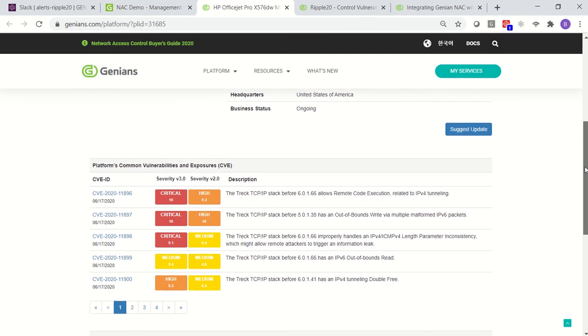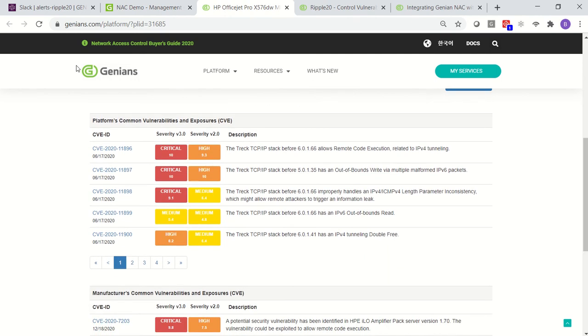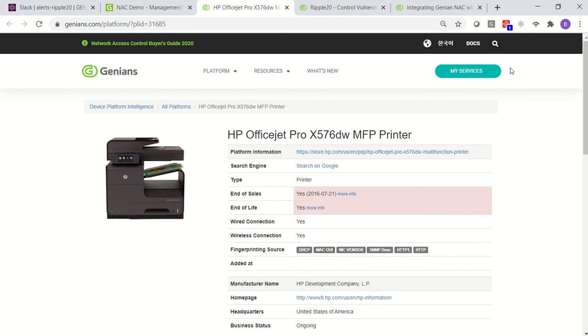But the logging that we're interested in is relative to these CVEs. So this particular platform has been pre-correlated with these CVEs, meaning that the NICs inside this platform are affected by several of the Ripple 20 CVEs because of the Treck TCP/IP stack. So that is how we identify that this platform is affected.